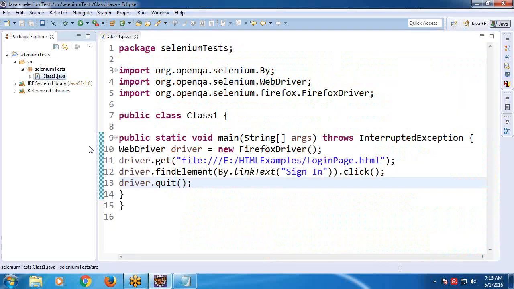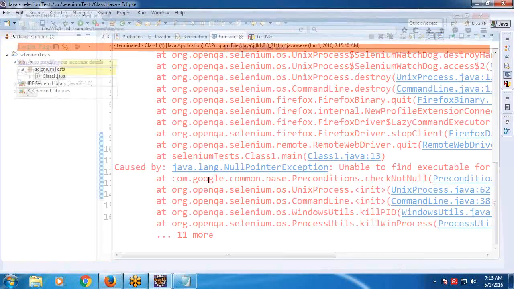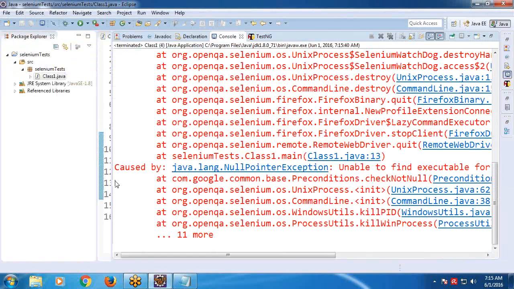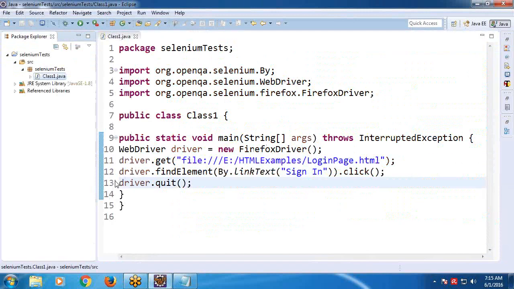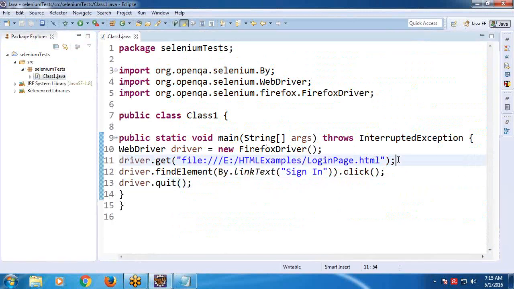Oh. Executed. Okay. What is the problem? Let me try to execute on my system. You try this code.